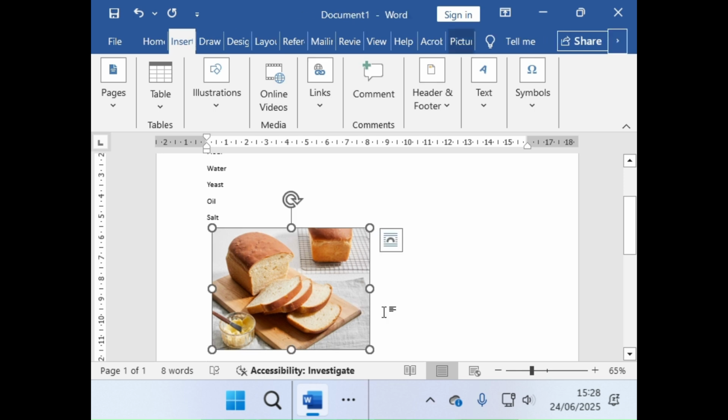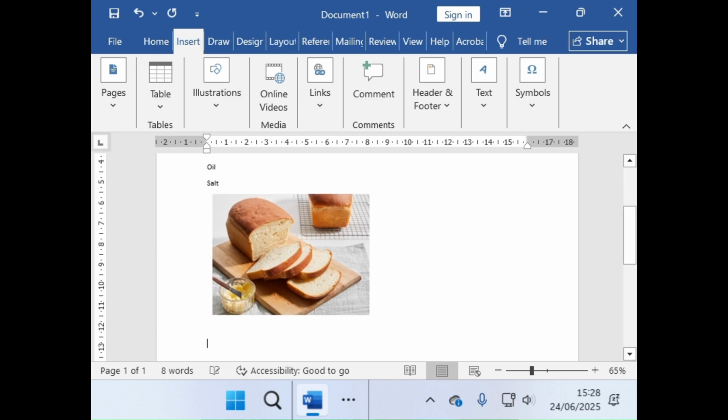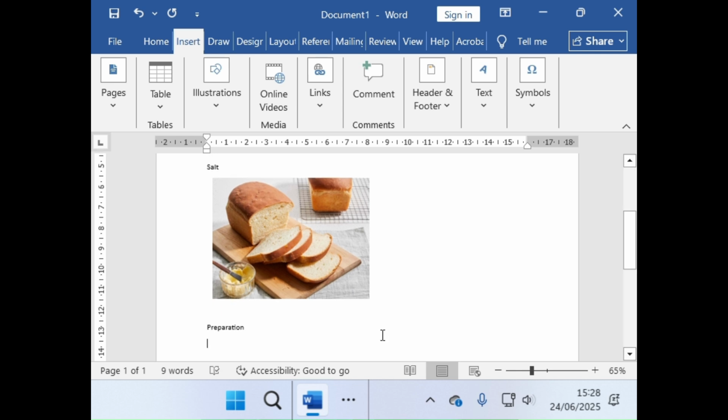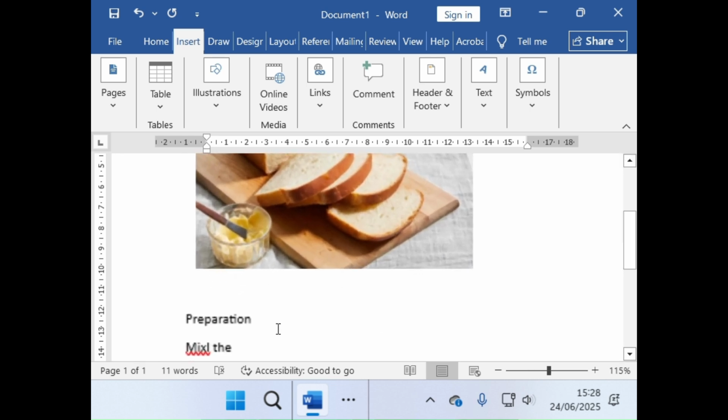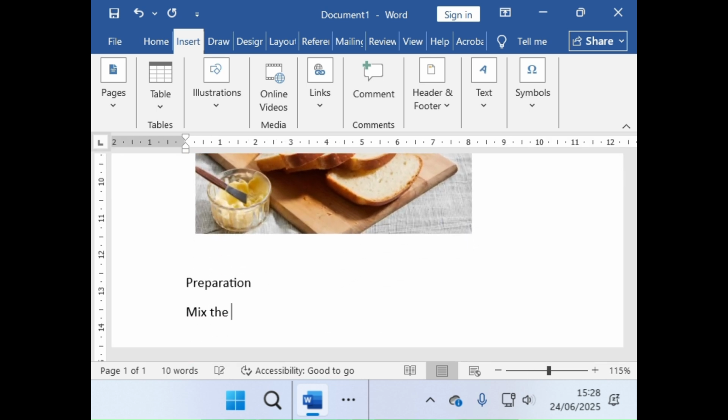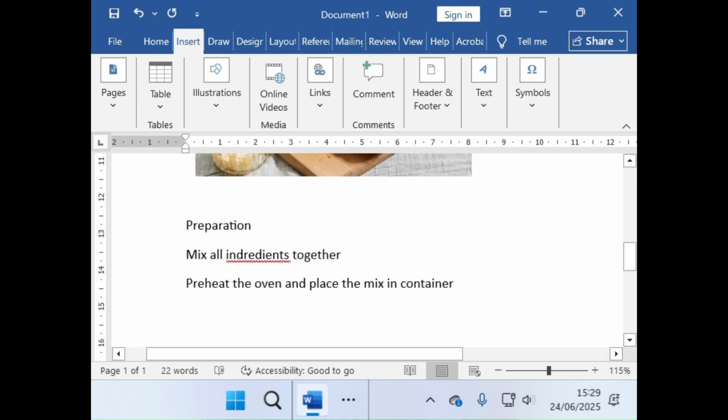Now if I want to type some text underneath, what should I do? I click after the picture and then press enter, and then I type preparation. Okay, and then I can just say, maybe I can zoom it. Mix all ingredients together and preheat the oven and place the mix in container, and then cook for 20 minutes. Okay, this is the step we have.